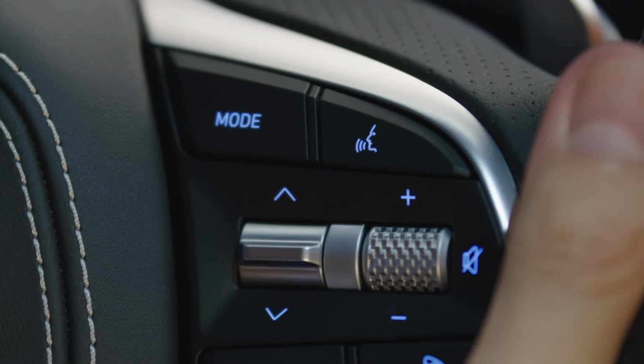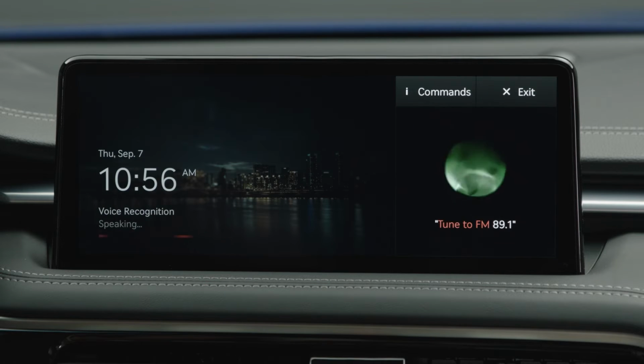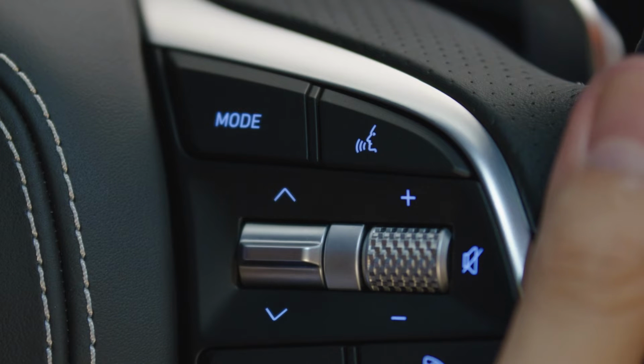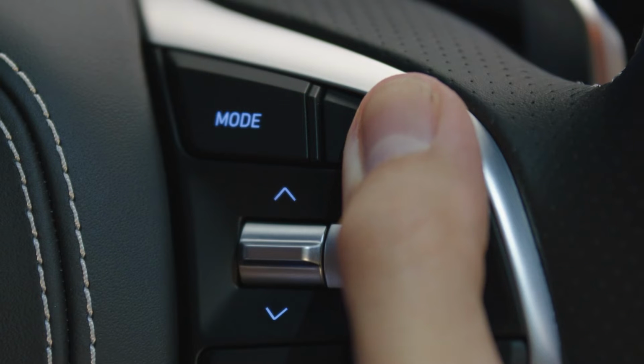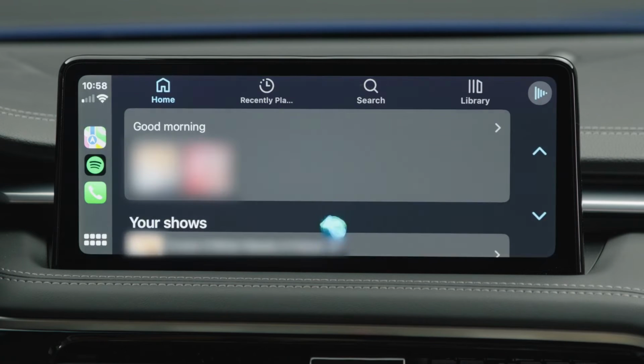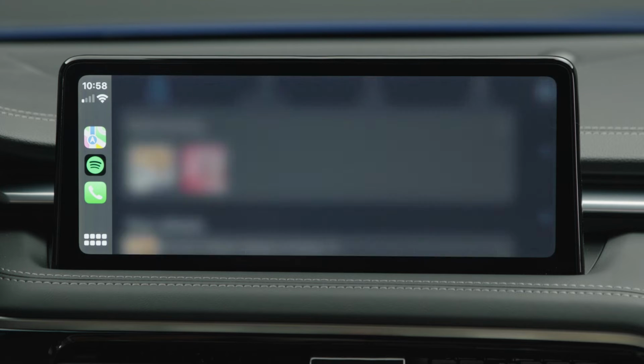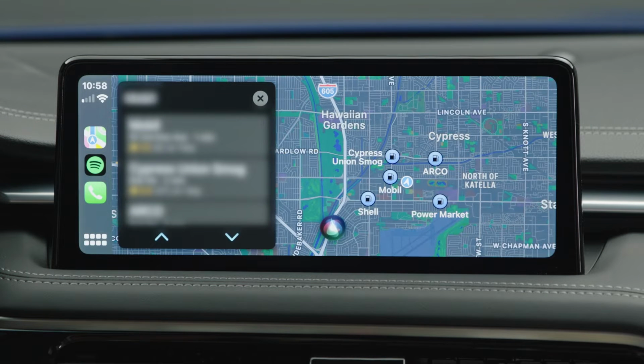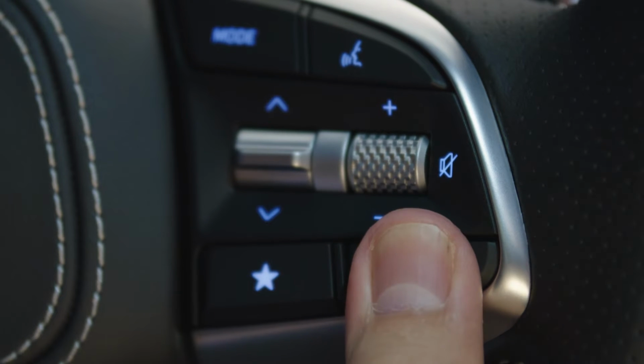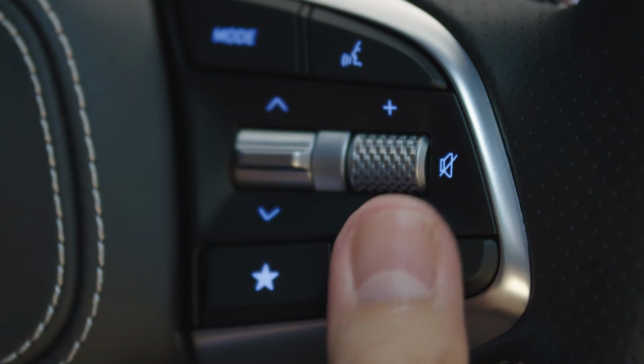The voice recognition button can be used for spoken preset commands without having to take your hands off the steering wheel. When connected to Apple CarPlay or Android Auto, pressing and holding the voice recognition button can be used for native voice recognition. The Call Answer button also serves as call end, picking up or hanging up a phone call.